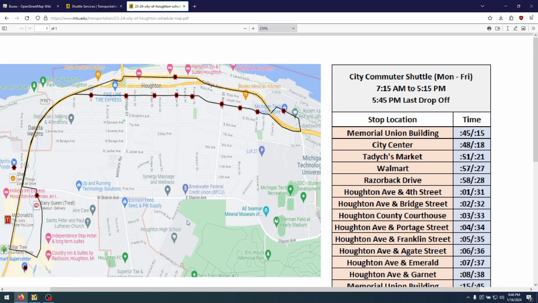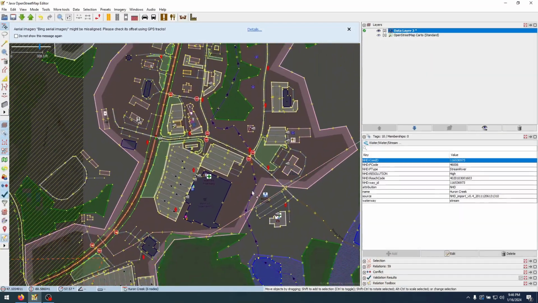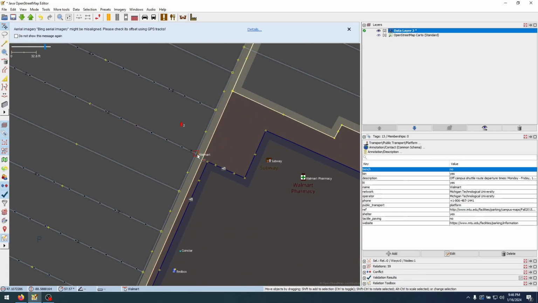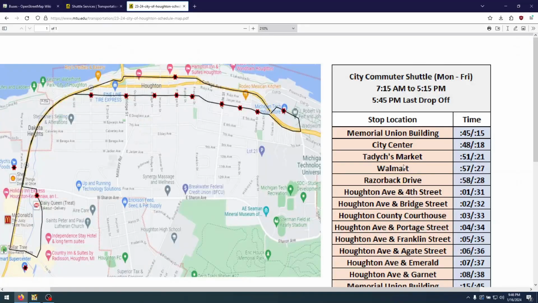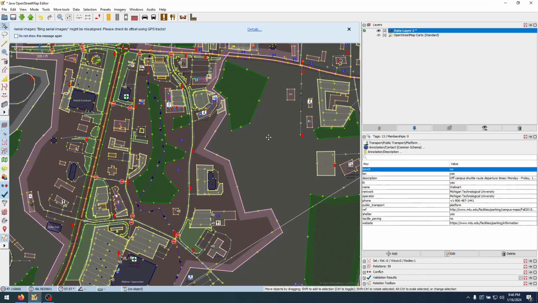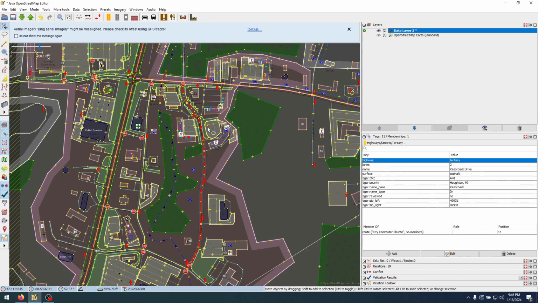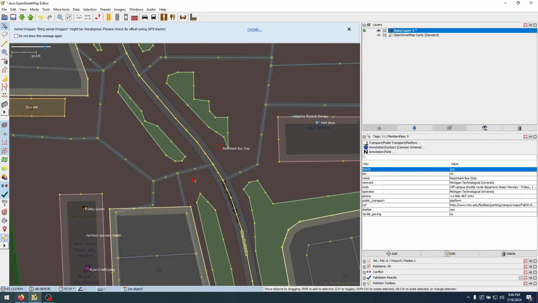So we have Walmart right here. And let's go to Walmart. And it looks like the bus stop is already there. So we don't need to edit this. Someone's already done this in Street Complete, so it looks good to go. The next one is Razorback Drive, which is right here. This is Razorback Drive right here. And this bus stop already exists as well, so we don't need to deal with that.